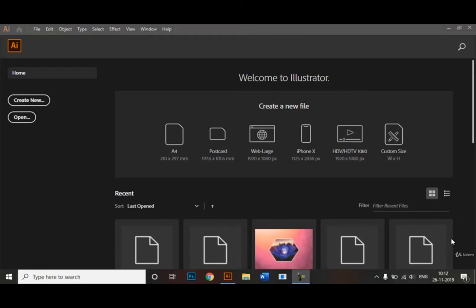So what the layers panel actually does is that it helps you to organize all your illustration, your background color, your text in a much better manner, right? It's super easy to use, and with a little practice you will soon become a pro with the layers panel, right? So let's begin by creating our new document.